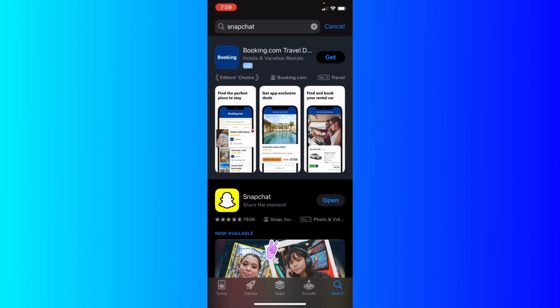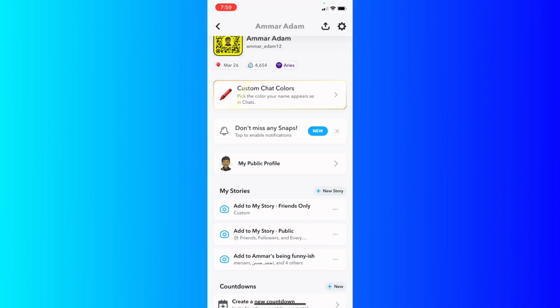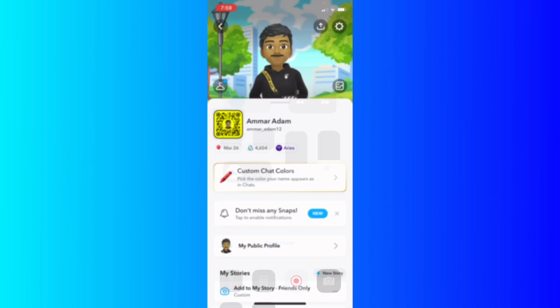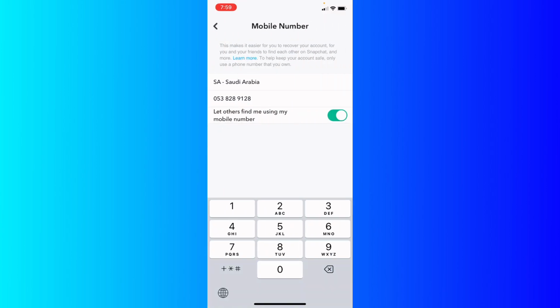Now I'm going to go ahead and open up my Snapchat, right? And I'm going to click on my Bitmoji at the top left, right? And you're going to be able to see, let me just, yes, like that. And I'm going to click on my settings gear at the top right, and here you're going to see my phone number, right?